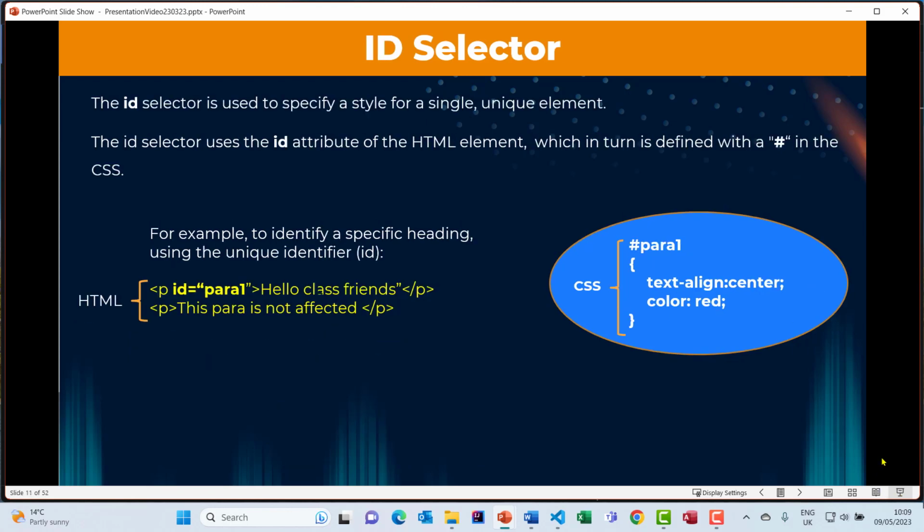Next, we'll look at an ID selector, and this is used to specify a style for a single unique element. The ID selector uses the keyword ID, followed then by the name that you wish to give this ID selector. And when we want to refer to an ID selector in CSS, we use a hash symbol. So in the example given here, we've got 2 paragraphs. The first paragraph, we've included an ID selector. ID is equal to para1. And then in our CSS, we've identified that the ID would be then hash para1.